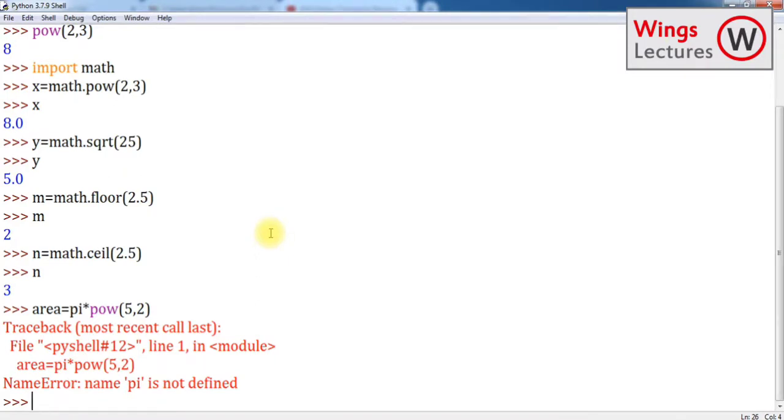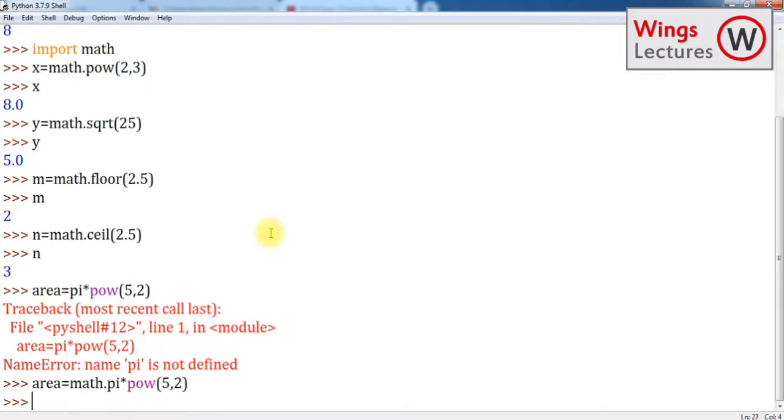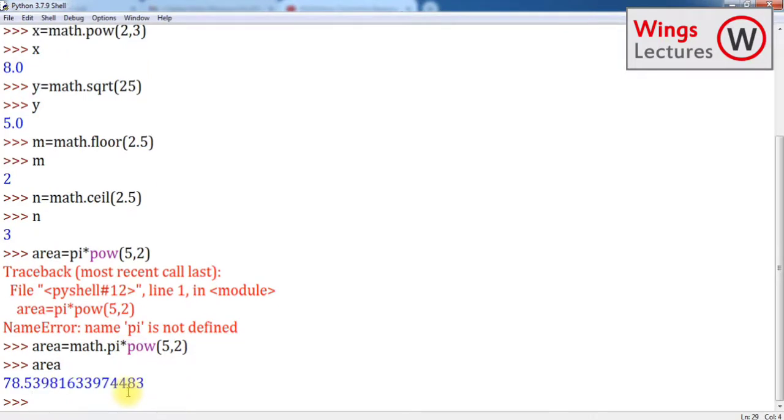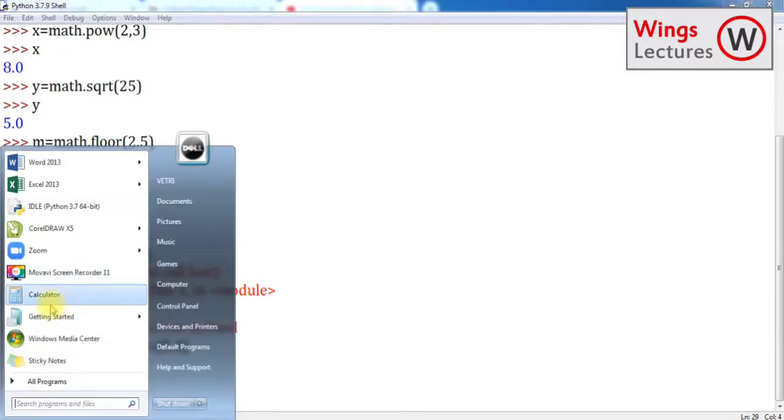So when you are going to use pi, you have to use math. Okay, math.pi into pow(5,2). So now you can find that. So power of 5,2 is 5 into 5. It will be 25 into 3.14. So let's check. From the calculator we can verify it.